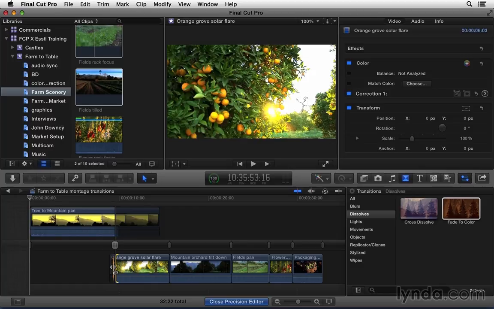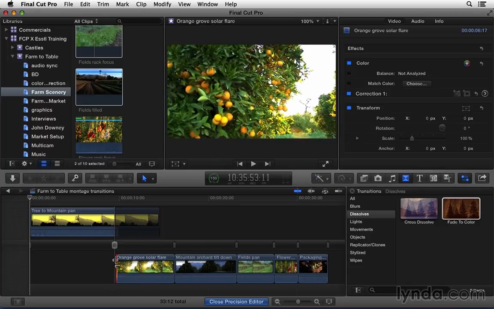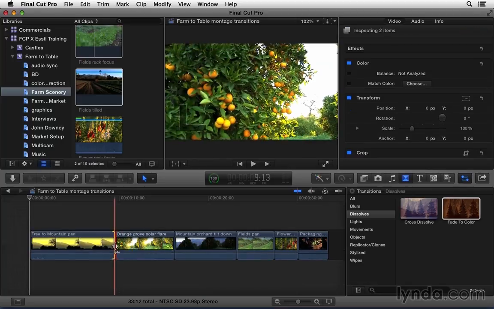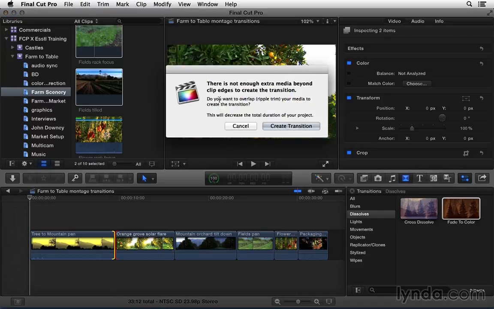Well, let's go ahead and simulate this. I'll go ahead and perform a ripple edit so that I don't have any frames here. And I'll close my precision editor for now. And I'll add a transition, Command-T, and it says, hey, there's not enough extra media beyond the clip edges to create the transition. Basically, it's saying there's not enough shot handle. And then it says, do you want to overlap or ripple trim your media to perform the transition? So it does exactly what it's saying.